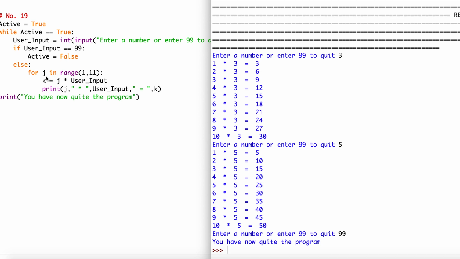Goes round again. So next value of j is 2. k equals j times user_input. j is 2, user_input is 3. So it's 2 times 3, k is 6. Print j, so j is 2, times, user_input is 3, equals 6. So it goes round this loop about 10 times until it's printed 10 times 3 equals 30.